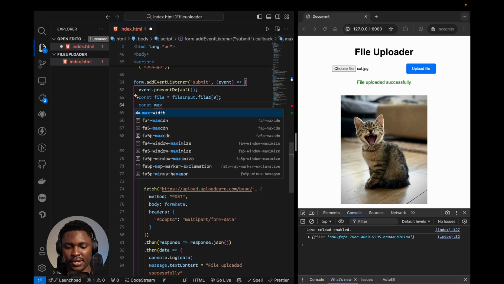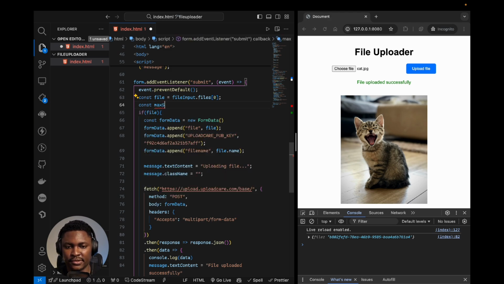So let's say const maxSize is equal to, we'll say 2 multiplied by 1024 kilobytes multiplied by 1024 kilobytes again. This will give us 2 MB.